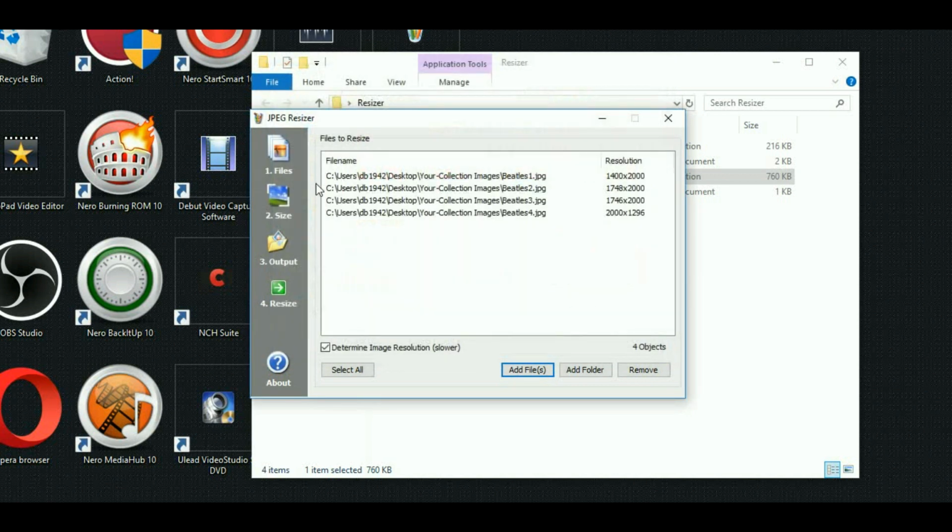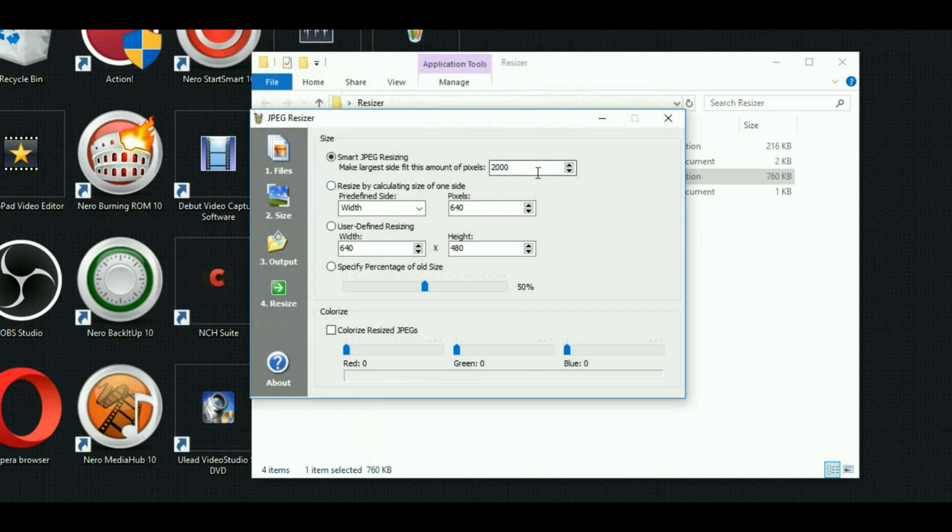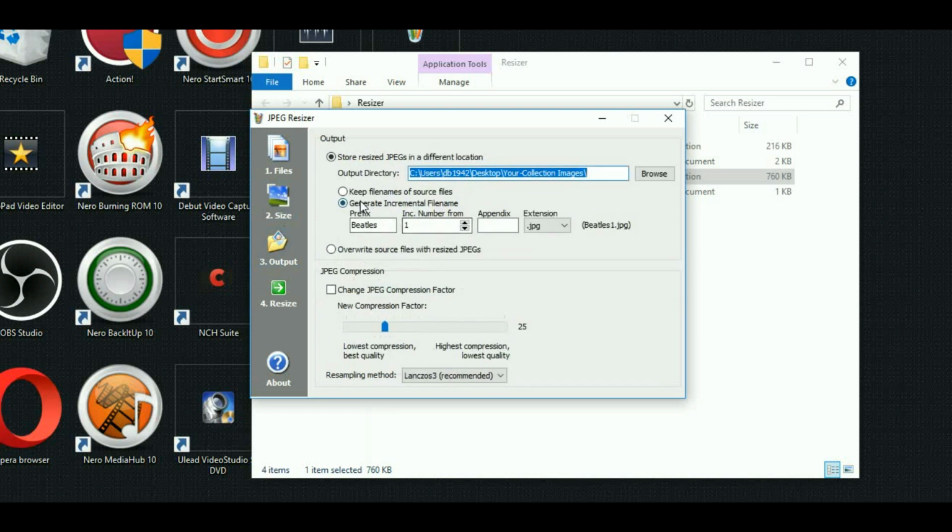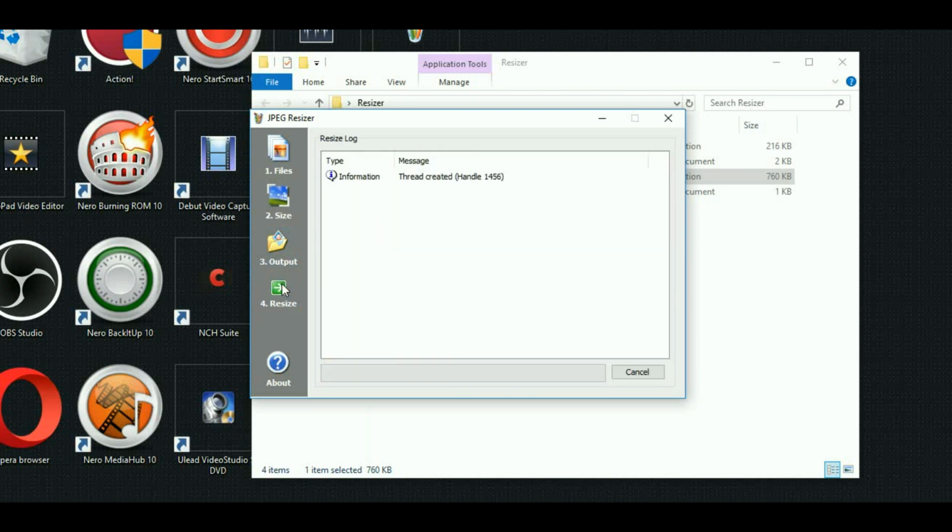Open. Now the size 2000 didn't work. It won't make them any smaller than they already are. In terms of if the one side is already 2000, it would stay at 2000. But what we're going to do is reduce that to 1700, and we're now going to go to output. Now this time we want to keep the file names. We've done our names, we've done Beatles 1, 2, 3 and 4. We'll keep them as they are. So now we'll resize again.